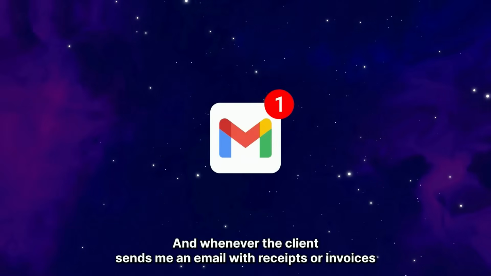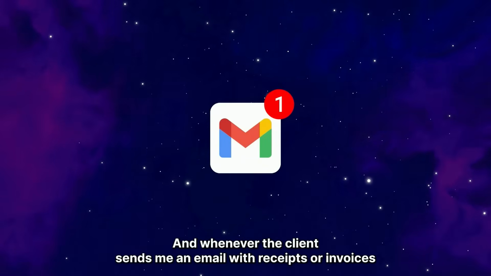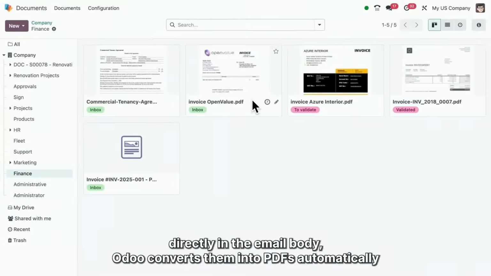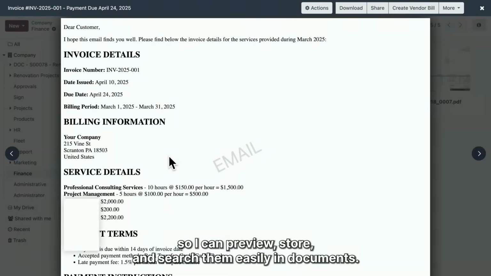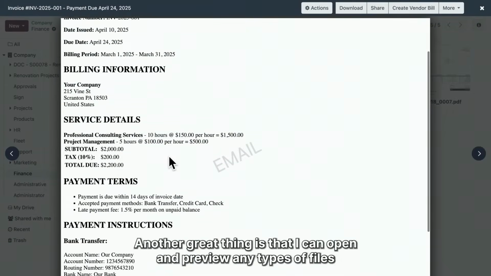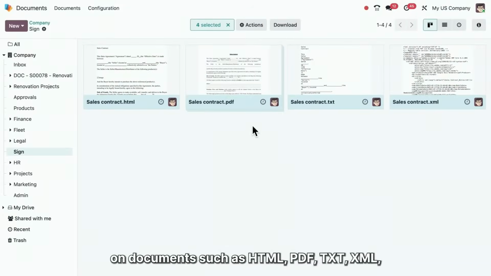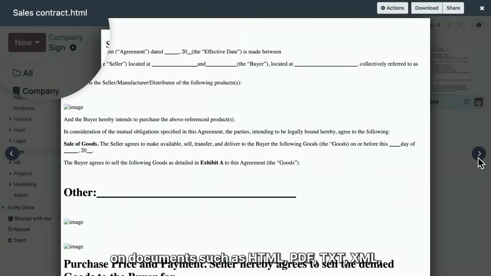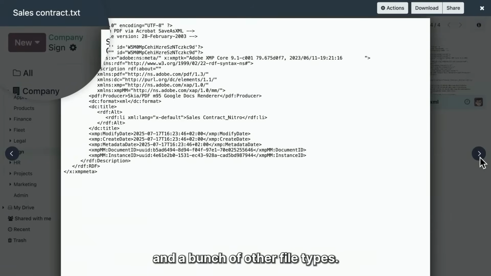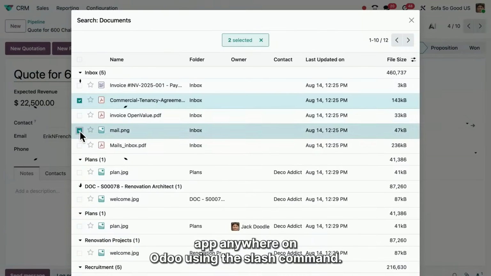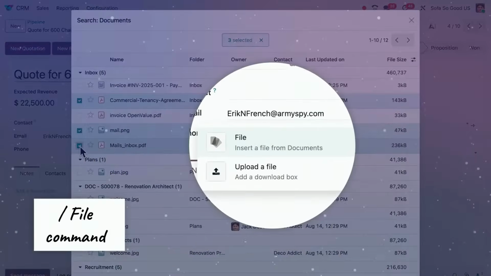And whenever the clients send me an email with receipts or invoices directly in the email body, Odoo converts them into PDFs automatically so I can preview, store, and search them easily in documents. Another great thing is that I can open and preview any types of files on documents, such as HTML, PDF, TXT, XML, and a bunch of other file types. And I can easily add files from the Documents app anywhere on Odoo using the / command.